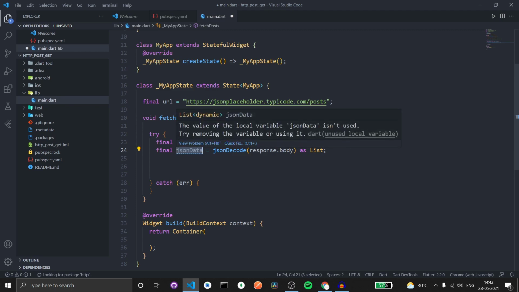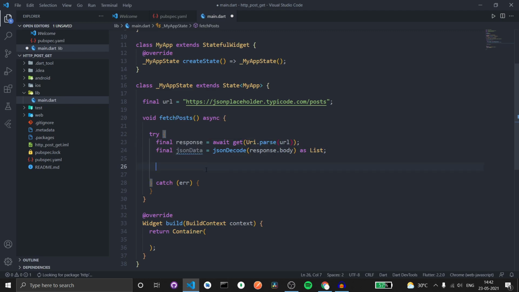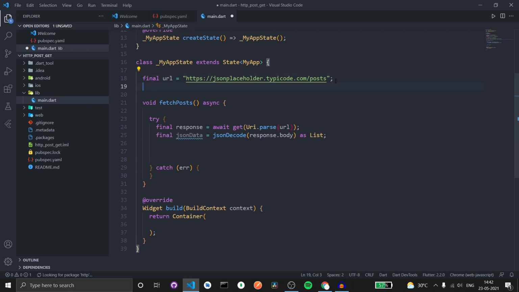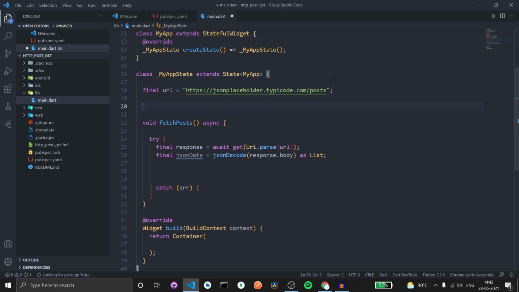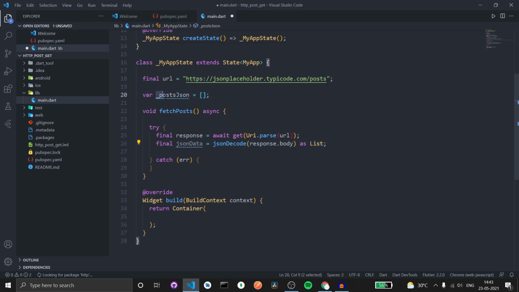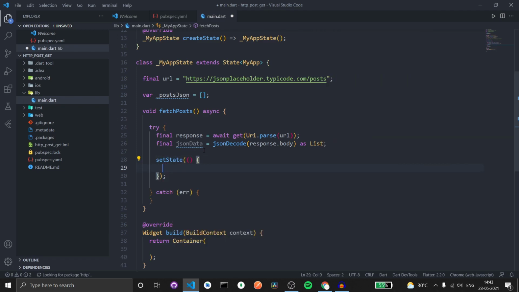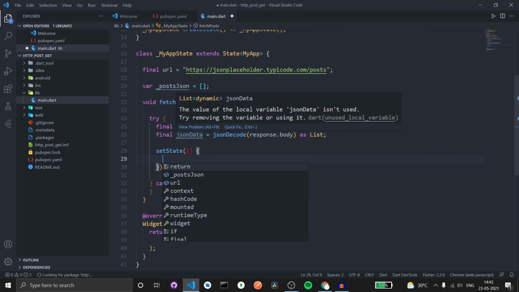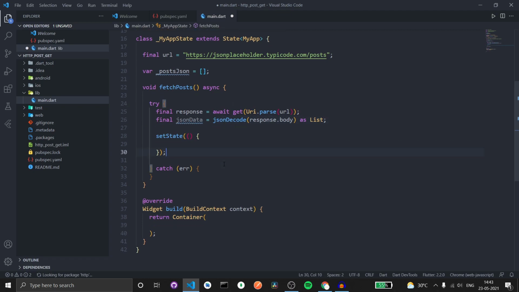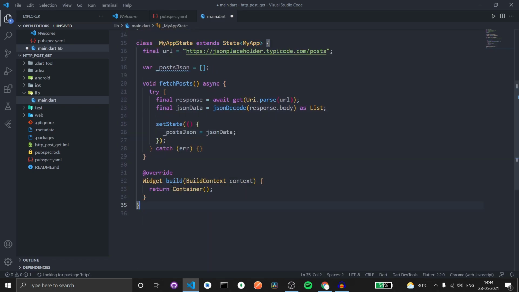Now that I have the list of data, the task now is to show this in the UI. And to do that, I'm going to create a global variable here named postsJson, and this will be initialized with an empty list. And now this postsJson will hold a reference to this JSON data. And I will do that in the setState function, since I want the UI to rebuild when the JSON data is fetched. Now let's write the code that will show this data onto the screen.